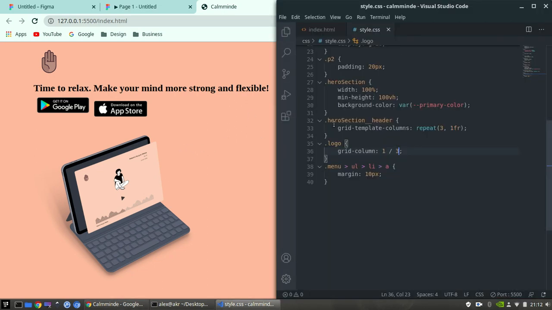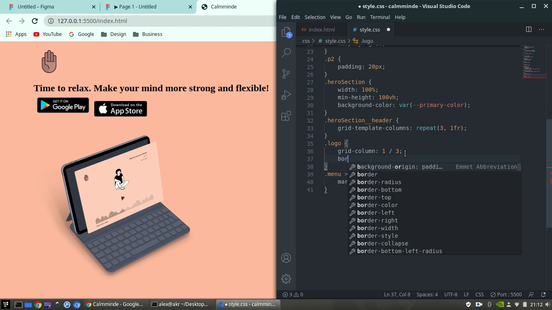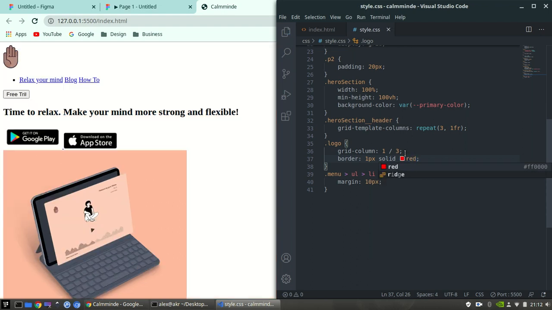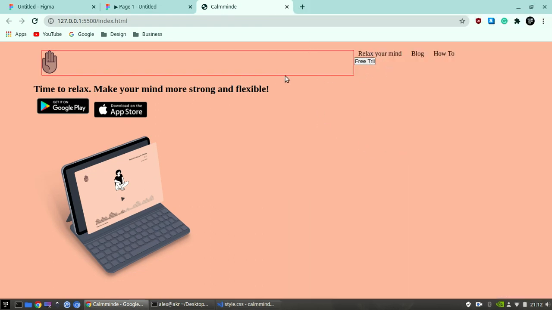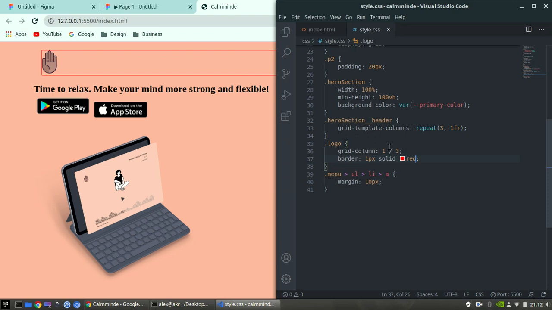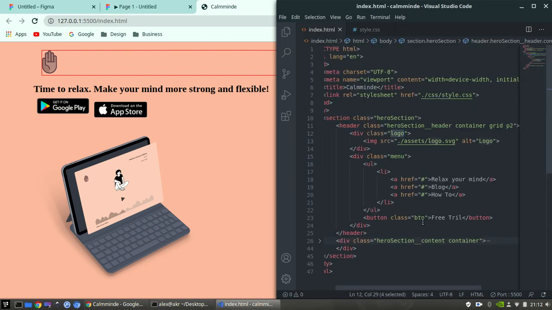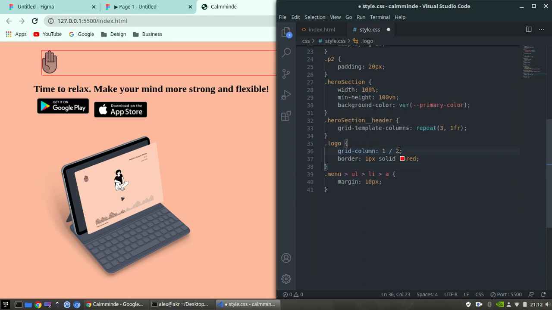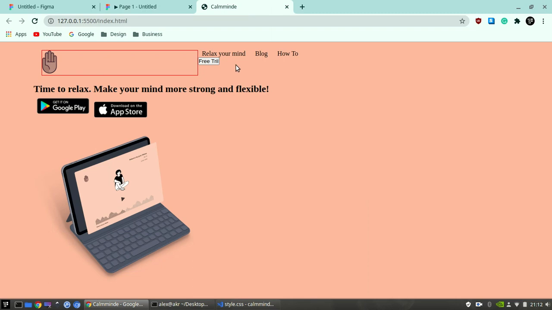That looks fine. Let's make it visual. So we say border, it's going to be 1 pixel solid, I don't know, red, for example, a beautiful red color. So that looks like this. Obviously that's not correct, because if you can see, it's from 1 to 3, and that's not the idea. The idea is that it goes from 1 to 2, and the menu is getting bigger.